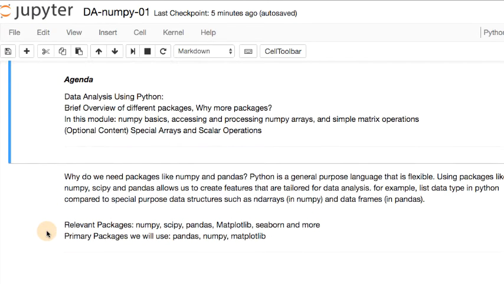First of all, why do we need packages like numpy and pandas in Python? Why do we need them to perform data analysis? If you recall, Python is a general purpose language that's very flexible. It can be used for different things, including graphical computing if you want, right? We can use Python for backend and web processing. We can use Python for different things.